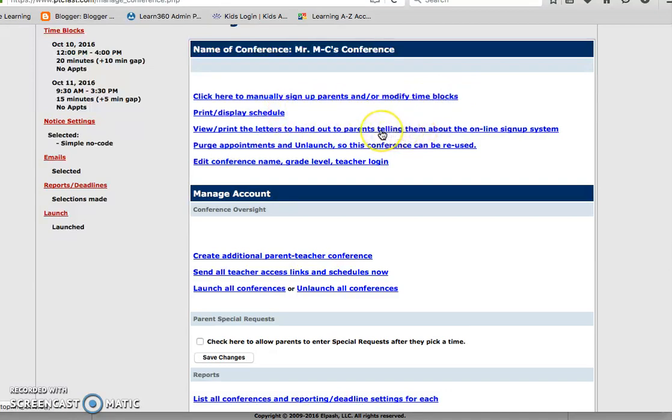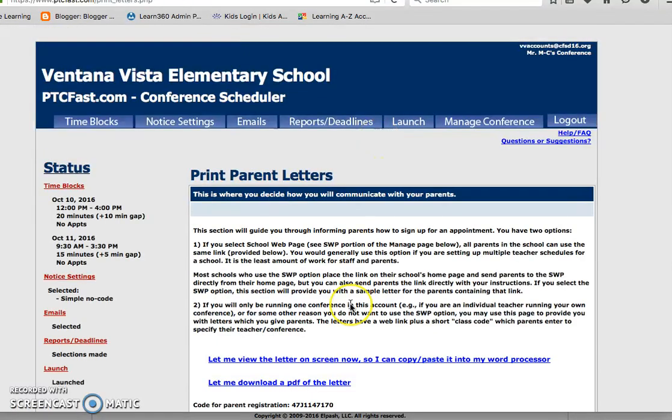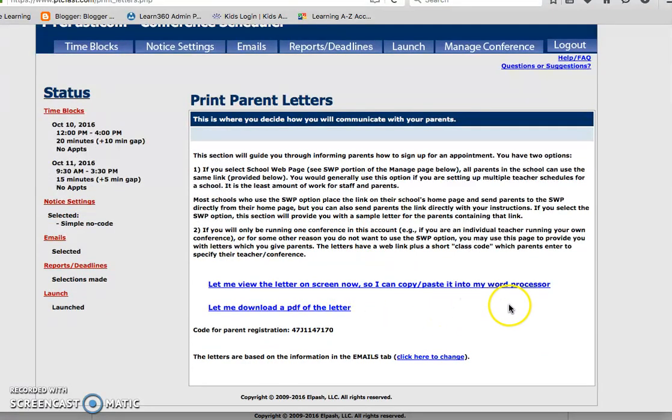This is also where you view or print the letters to hand out to parents telling them about the online sign-up system. When you click here, you'll be brought to a new screen where you have two different options. You can download a PDF of the letter to send home, or you can view the letter on screen so you can copy and paste it into your word processor. So if you want to email out the text in an email, or you want to put it into a Word document with some type of a letterhead on it, you can do that here.